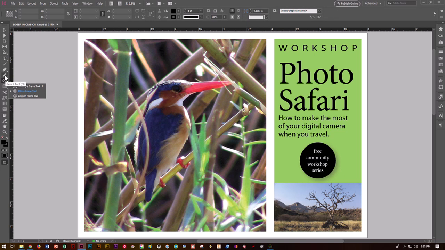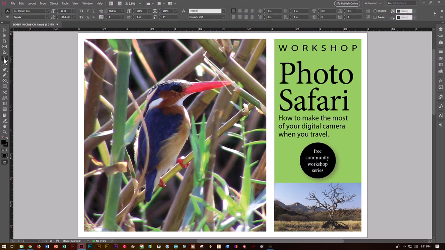You'll also notice that InDesign is really good at giving you tool tips and tool names, so you know that you're grabbing the right one as you go, which is kind of wonderful. All right, let's go ahead and choose our text tool.